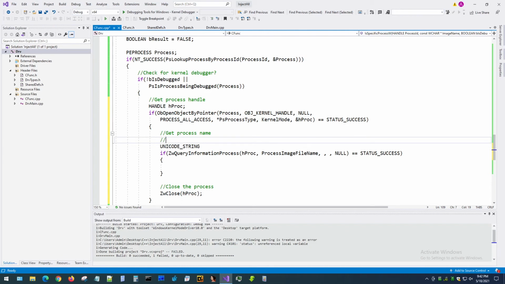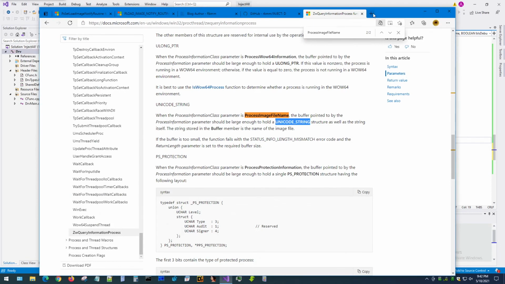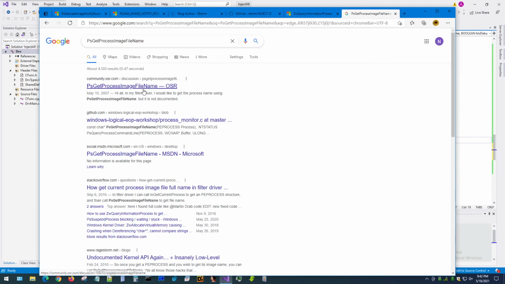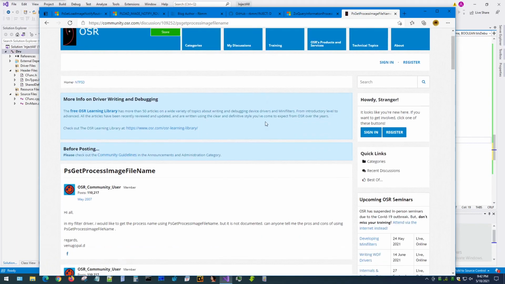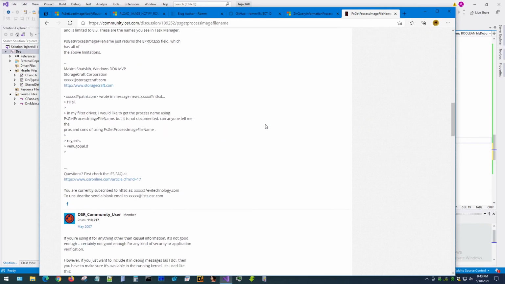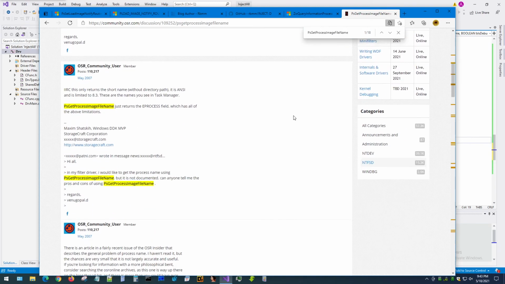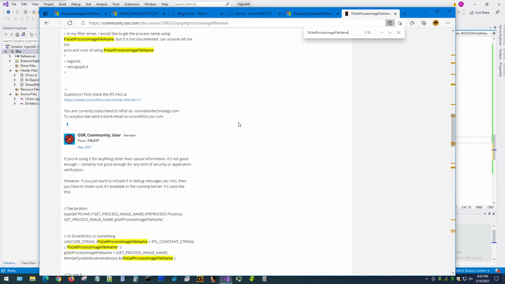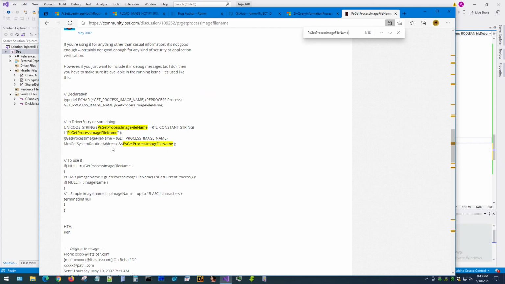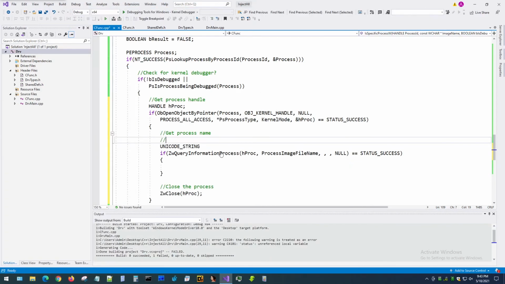Now I want to point out that there is, you know, a simpler API. Let me just kind of like show it here for you, which is called PsGetProcessImageFileName. It's undocumented, but let's see if anyone provided any prototype for it. Yeah, basically it just specifies the handle, I think. Let me just search real quick. Yeah, so let me put like a little comment here.